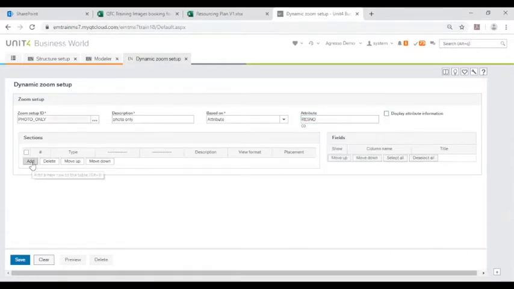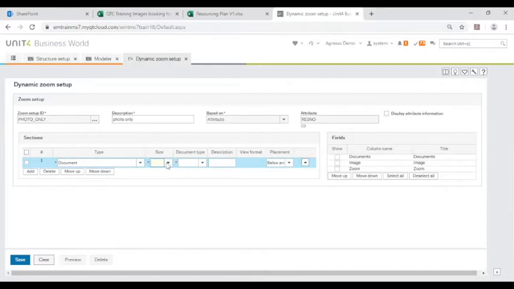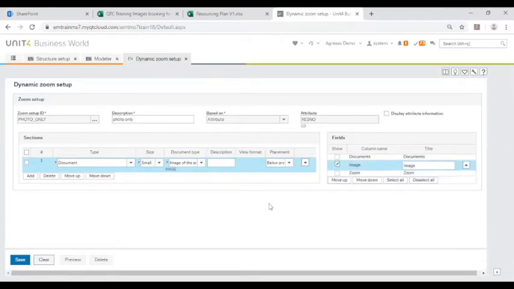I'm going to add, but I'm only going to add a document. So I'm going to choose document. I'm going to choose the size being small, and I'm going to choose image of the employee. And I'm going to tick this box over here, image of the employee. And I will be able to set that up against all the resources of the different levels. So I'm going to save that.